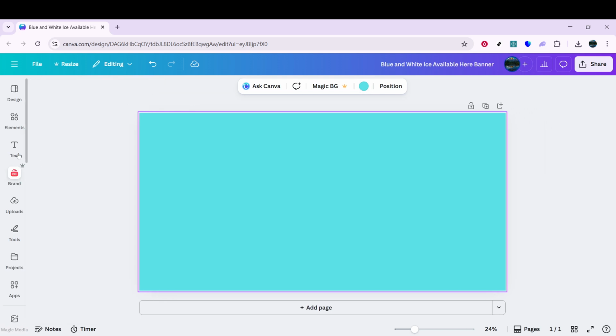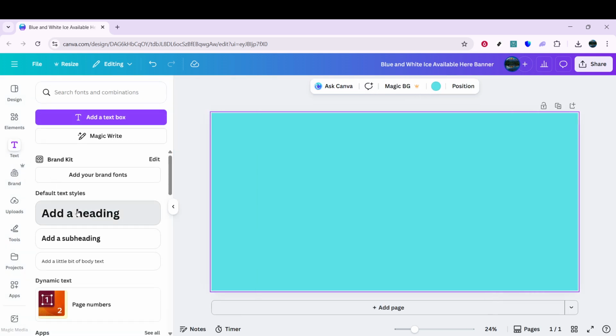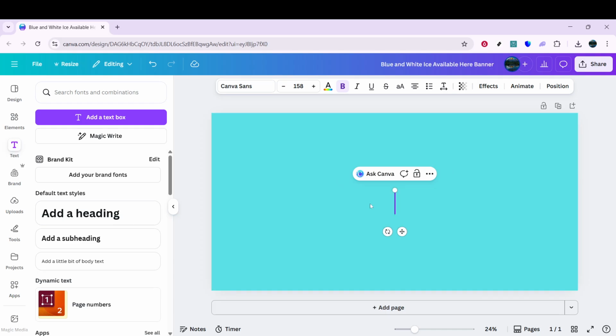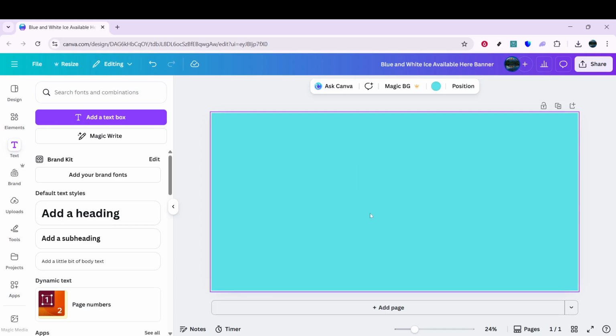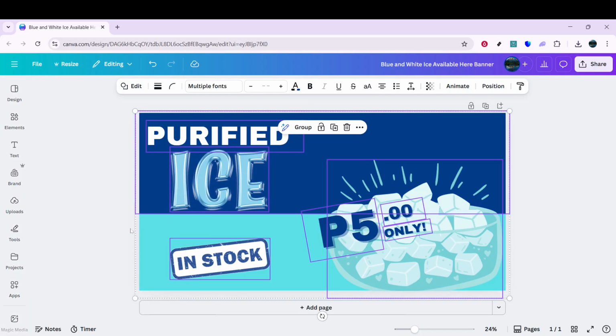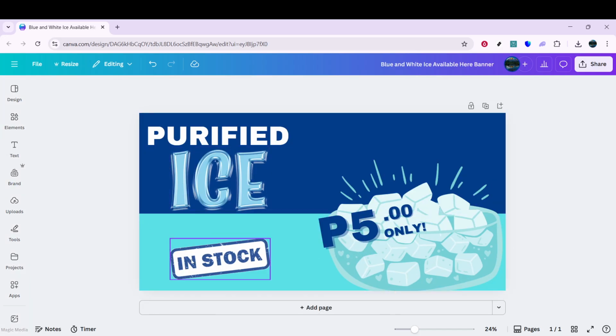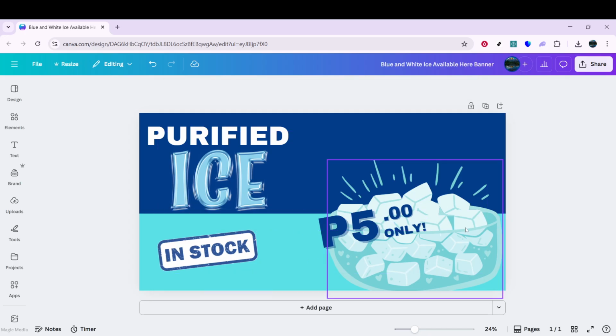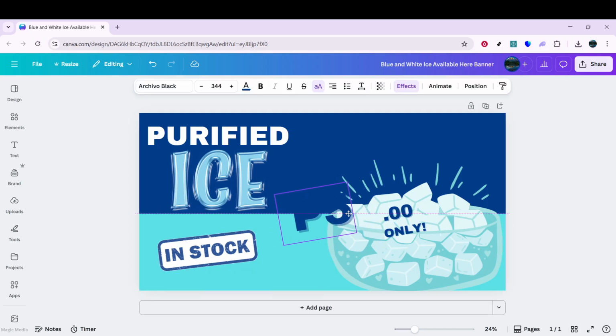Then head to Elements to add shapes, lines, icons, or graphics that support your message. If you have your own images or logos, go to Uploads and select Upload Files to bring them in. Move and resize everything until it looks balanced. Use the drag handles to scale, and watch for the pink guides that help you align and center objects neatly.